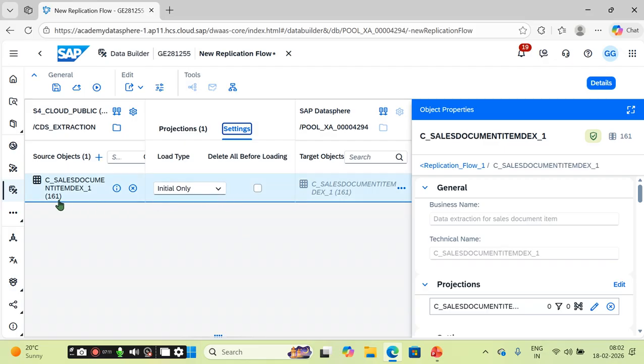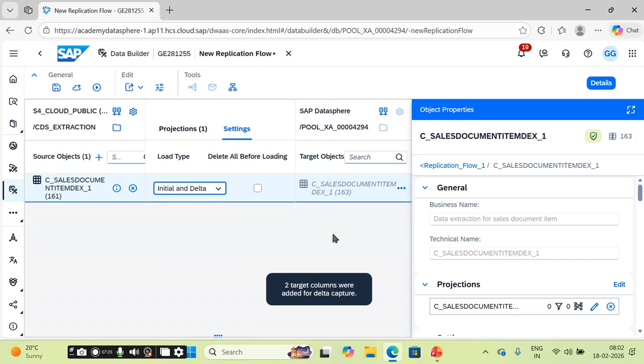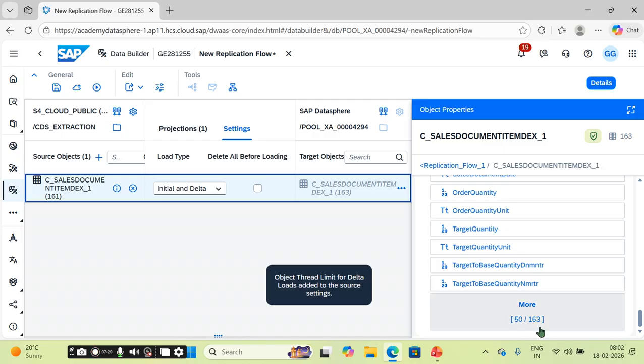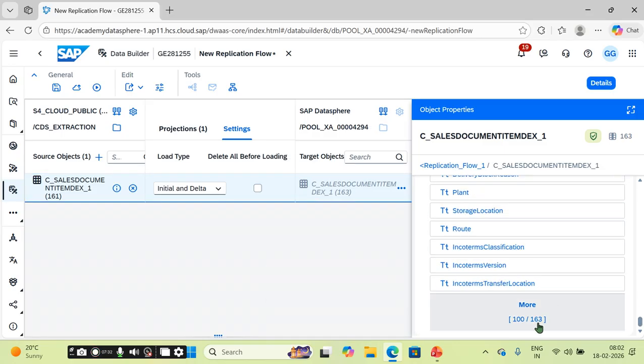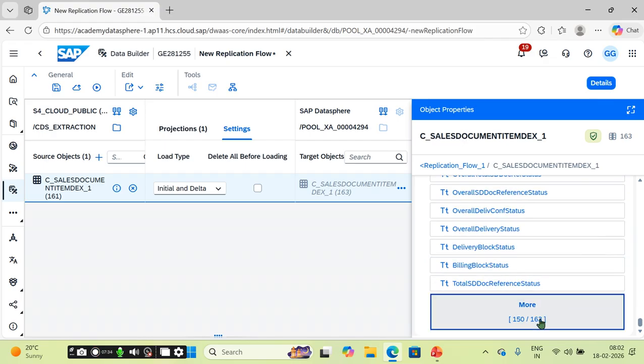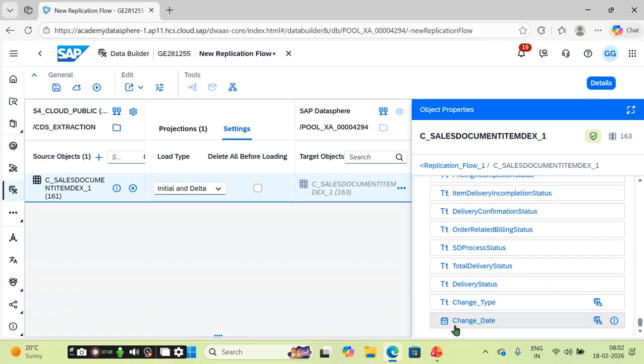Okay, observe here 161, 161. When selecting initial and delta, select here. See, two fields are added. What are these two fields? Change type and change date. See, column for delta capture. Column for delta capture.